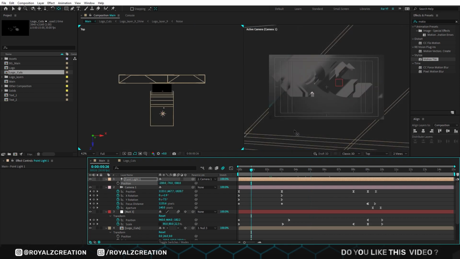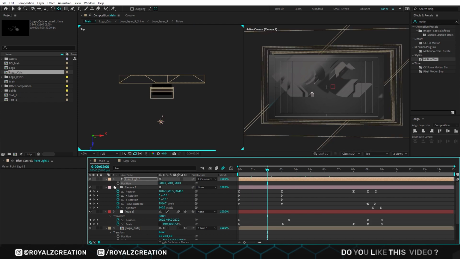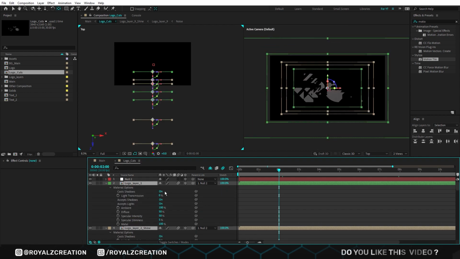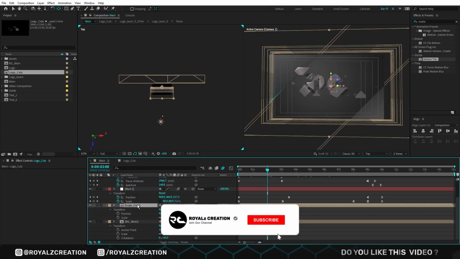After adjusting the light position, if your shadow is not visible, make sure the casts shadows option is turned on. From the logo cut composition, now we move logo cut layer below the background layer.